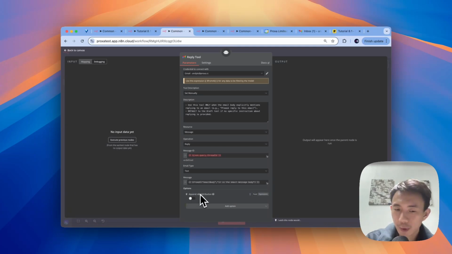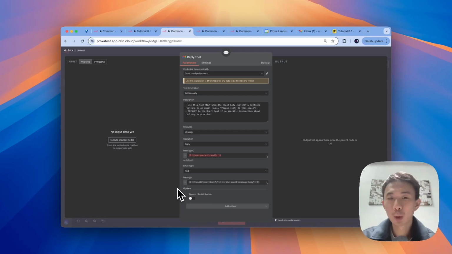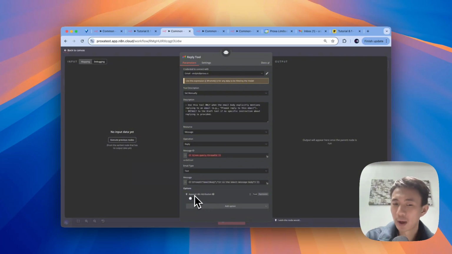And for the options, there is originally a default option: when we reply with this n8n Gmail reply node, it will have a small signature or small watermark saying it is sent through n8n. So we need to turn it off to avoid sending that watermark out.